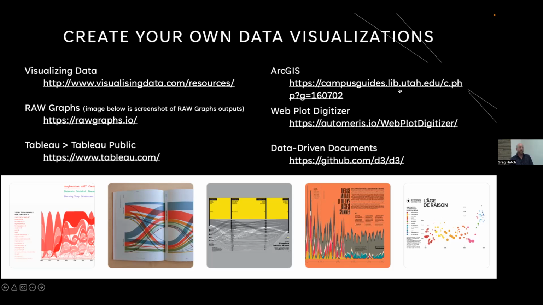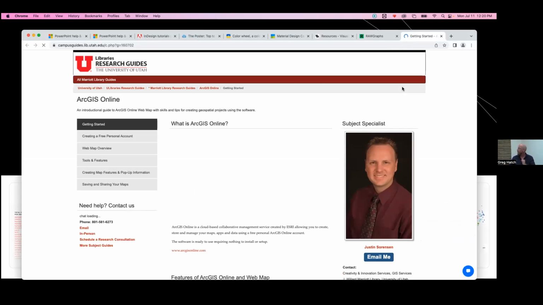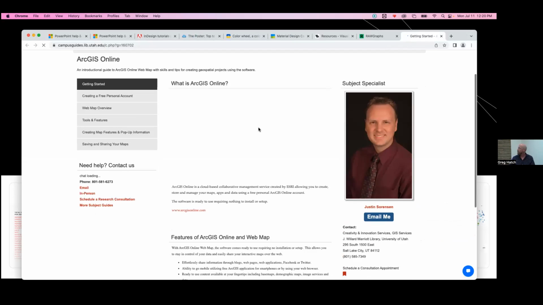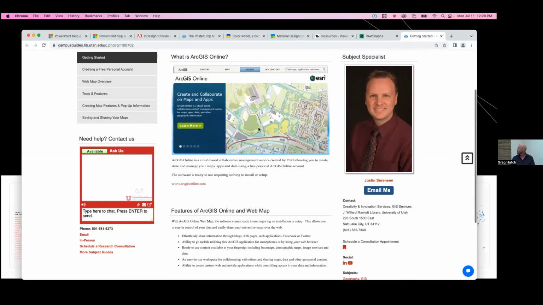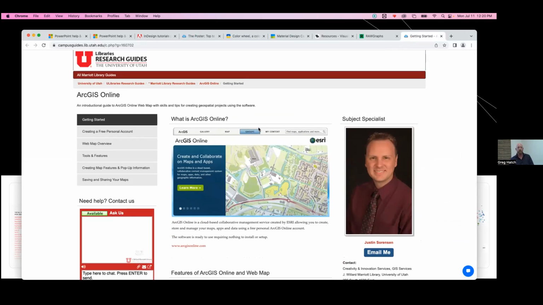ArcGIS is specifically for creating mapping structures. GIS stands for Geospatial Information Systems, and we have an expert at the Marriott Library for GIS. He has already created an ArcGIS online guide. That's Justin. He has drop-in sessions twice a week on Mondays and Tuesday mornings at the Marriott Library. So check out his website and learn more about ArcGIS.